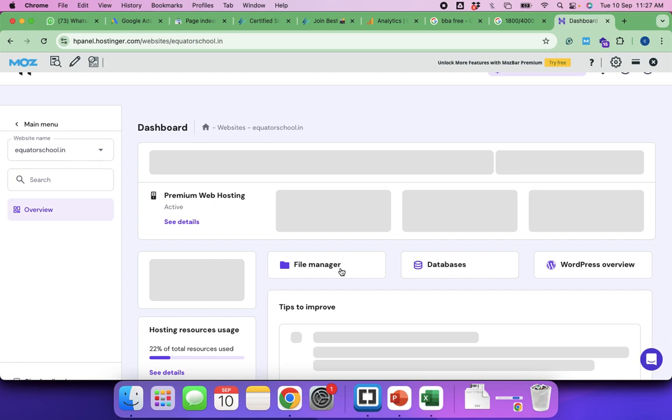You will have to just upload that here, press new file, and name your file. You create just a .htaccess file and copy-paste all the instructions in that file. That's how you do it.